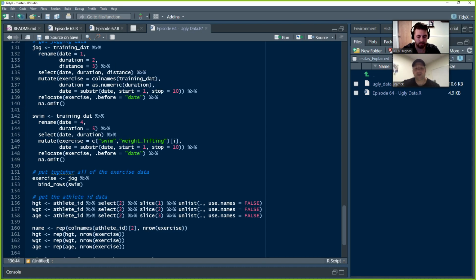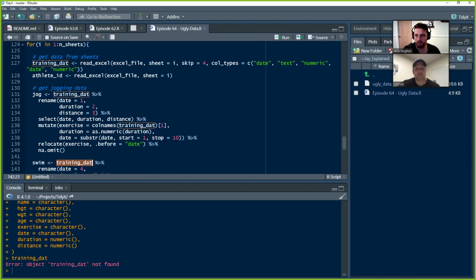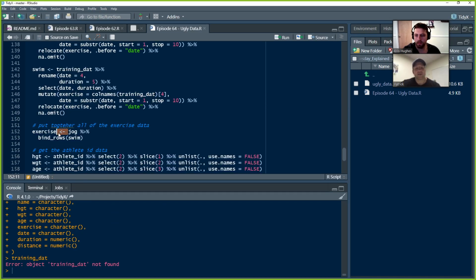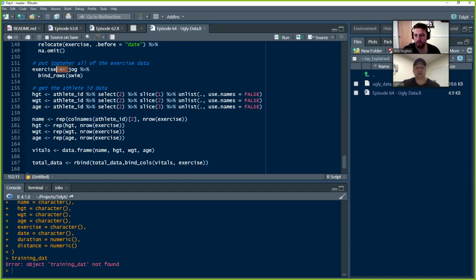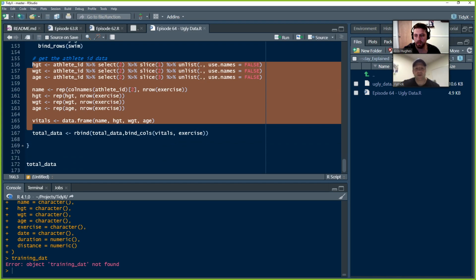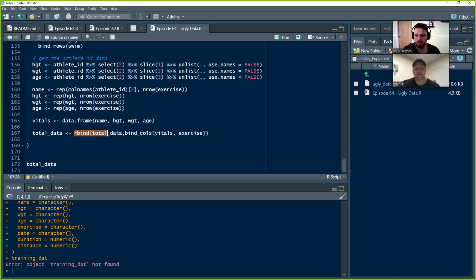There you go. And it's training dat 1 and then training dat 3, or 4. It'll be 4. Yeah, that's right. Okay, and then we bind those together and we have exercise data, and then we're going to grab the vitals. So all the same steps are there. And then we're going to bind this all together into that empty total data frame that we created above.